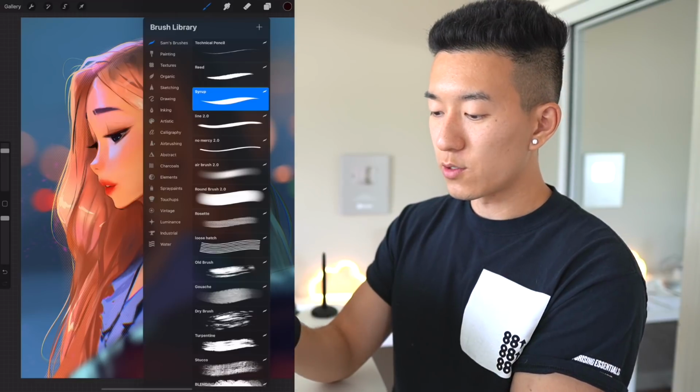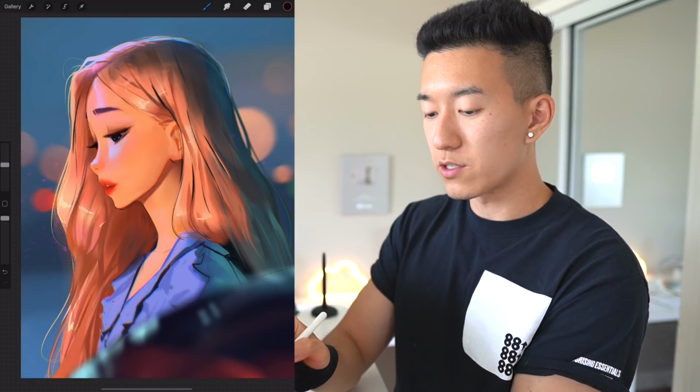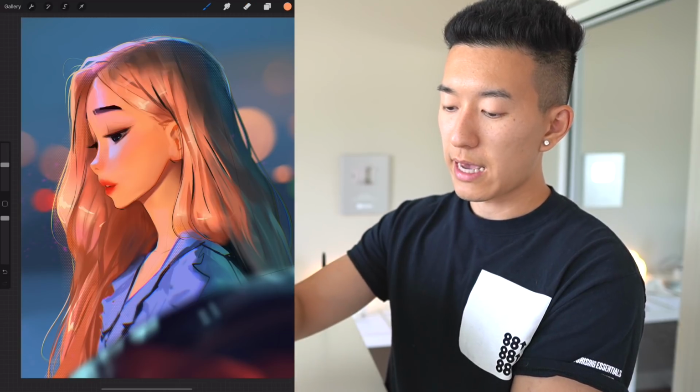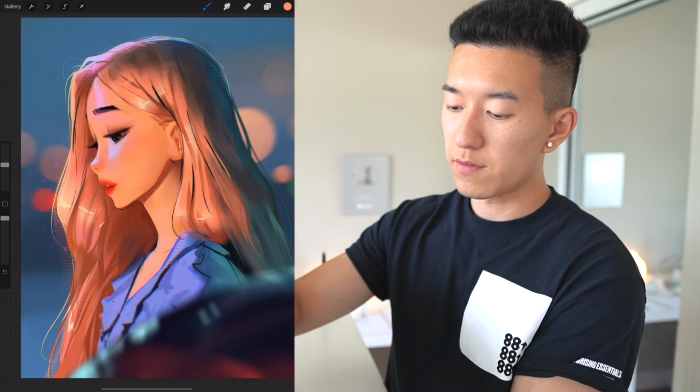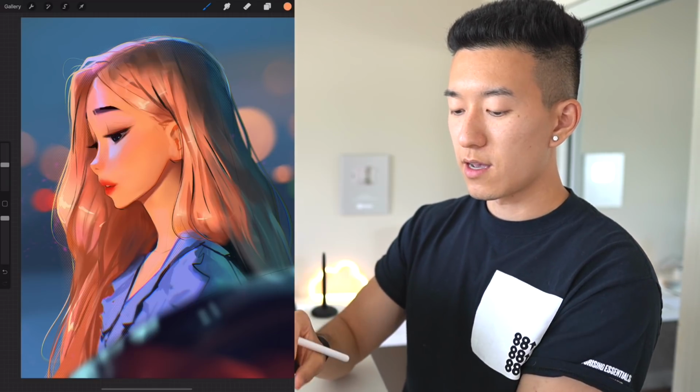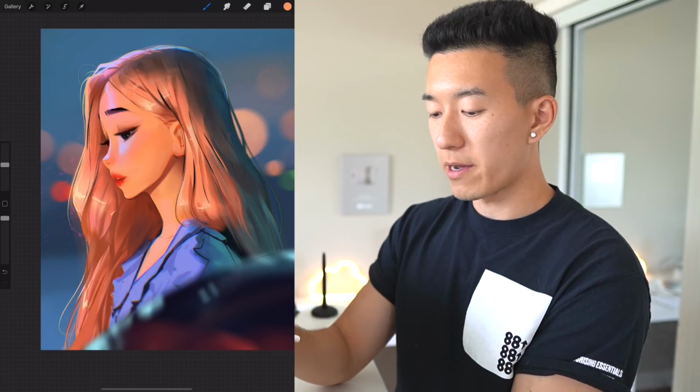And I've also been using it a lot for stuff like facial features, because it's got that sharp taper. It's able to really capture these very sharp and rigid shapes, such as the eyebrows, the eyes, nostrils, the line on the mouth, etc.